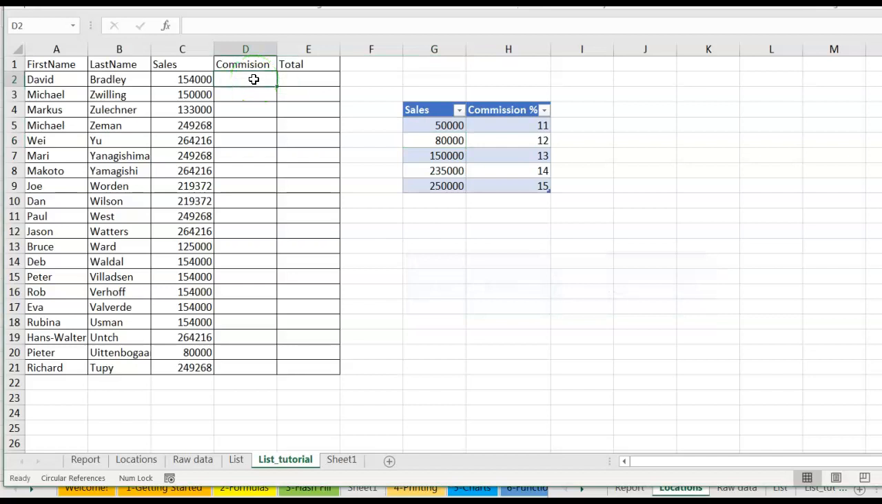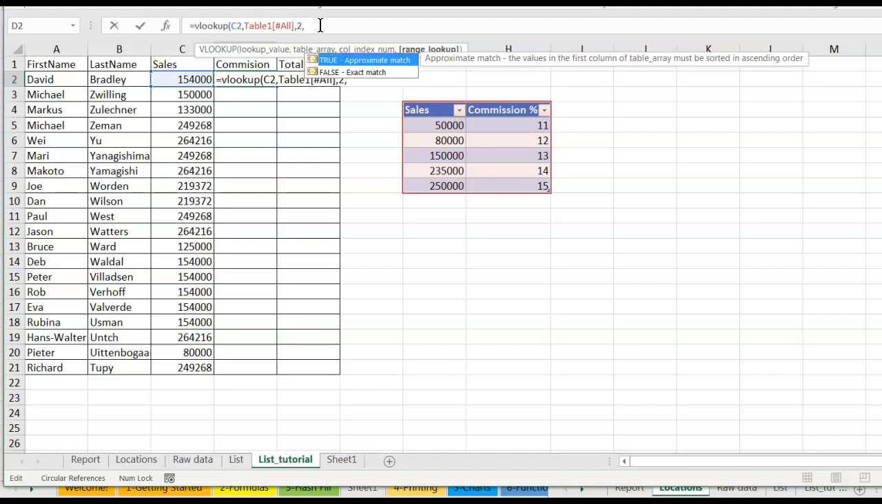In the cell D2, let's type equal VLOOKUP, open parentheses, cell C2 or 154,000, comma. This time the yellow pages are inside a table, so I don't need to lock it. Another comma, type the column number 2 for the commissions, comma, true match, close parentheses, and press enter.